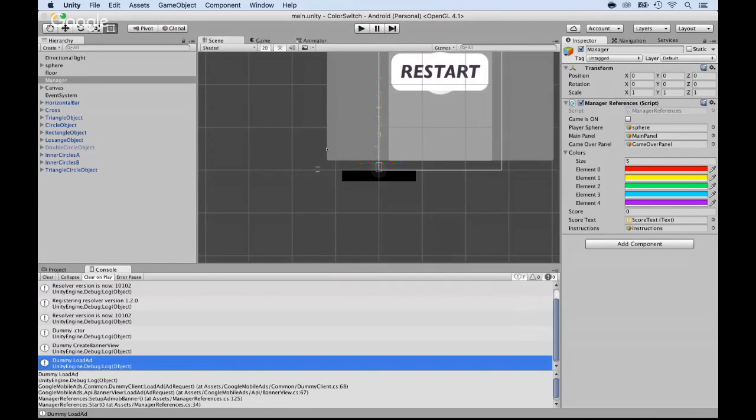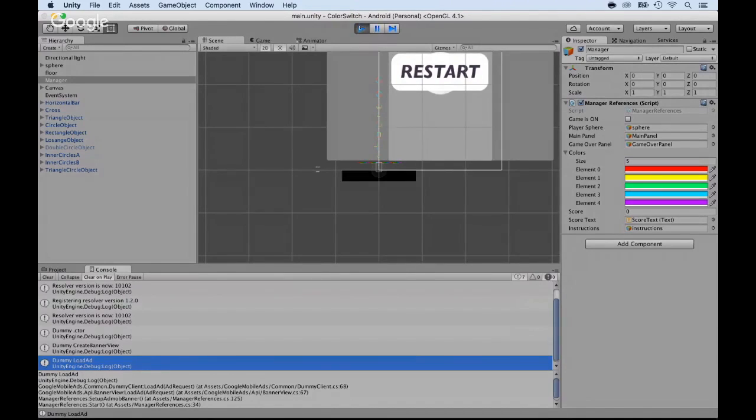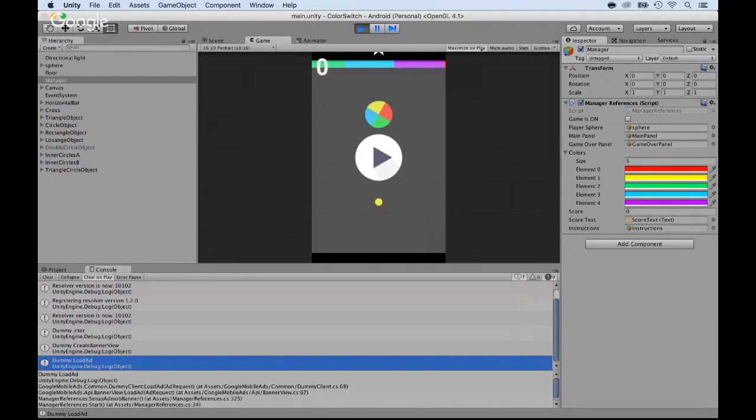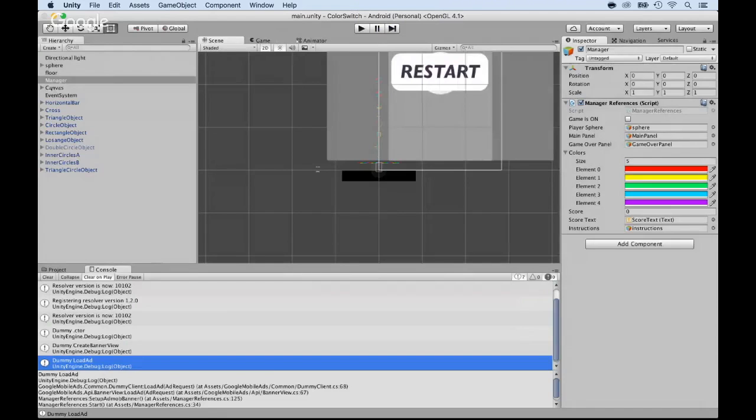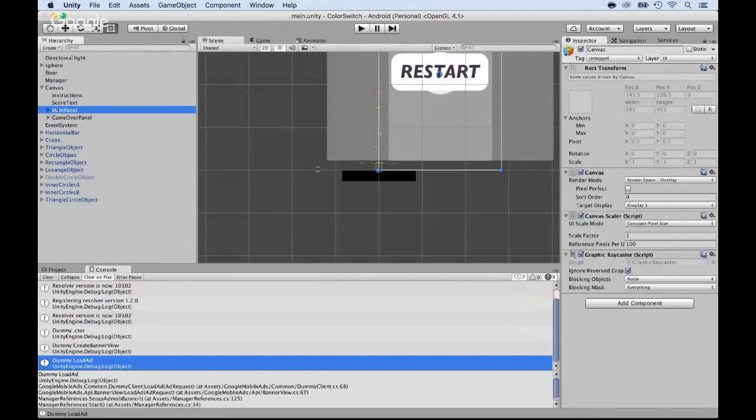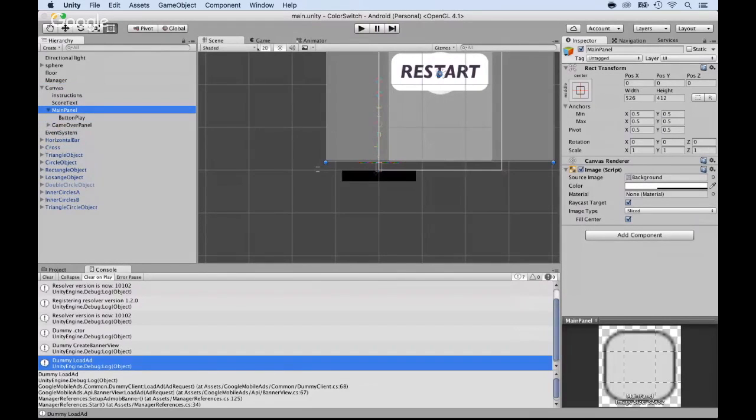Something else we want to add now is the title of the game. So whenever we press play, we don't have a title. And as you can see, it just has a play button. It would be nice if there was some kind of a title. So we can easily do that by clicking on the canvas. And inside of the main panel, we can add a title right there.